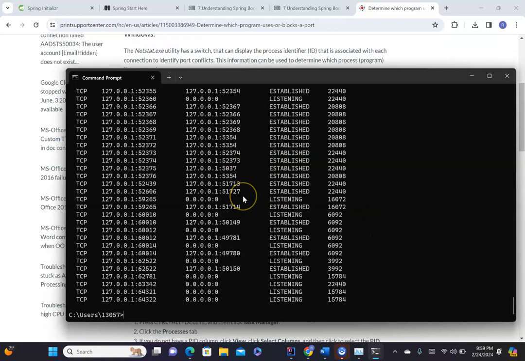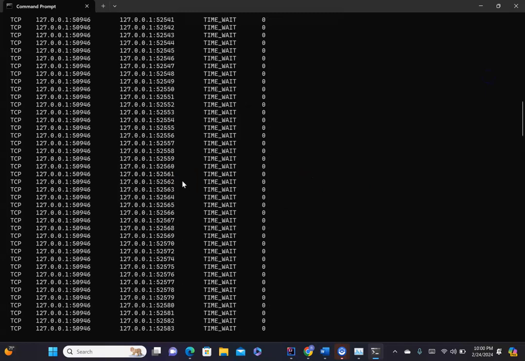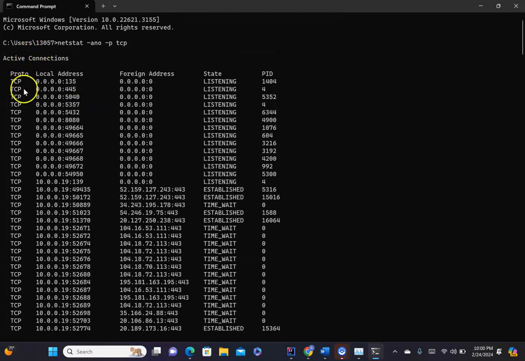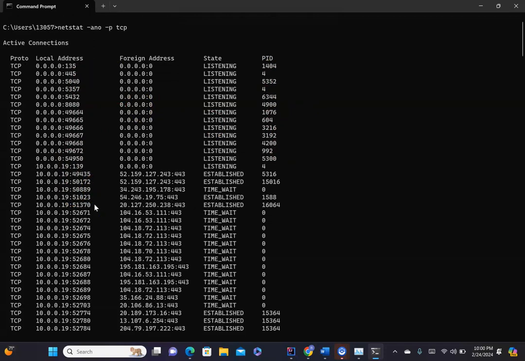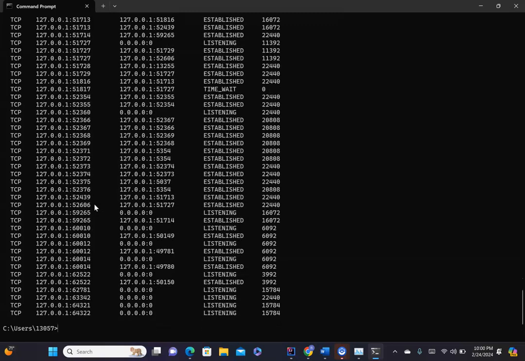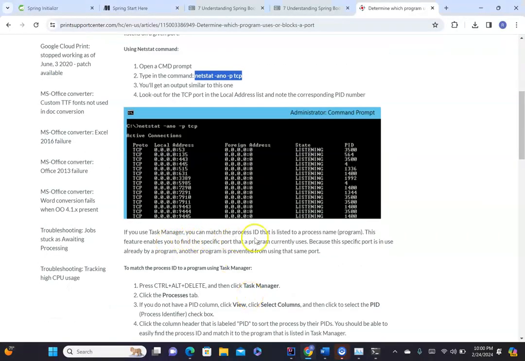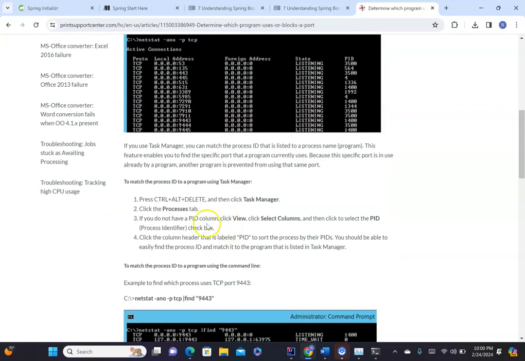All right, so what is this showing us? This is showing us all the ports that are in use. Let me make sure I'm looking at the correct column. Okay, so local addresses. This is the PID. I want to say it should be the local addresses. All right, so let's keep reading here. In the task manager, you can match the process ID that's listening to a process name. This feature enables you to specify which program is using the port. Okay, if you do not have a PID column, click view, then select columns.